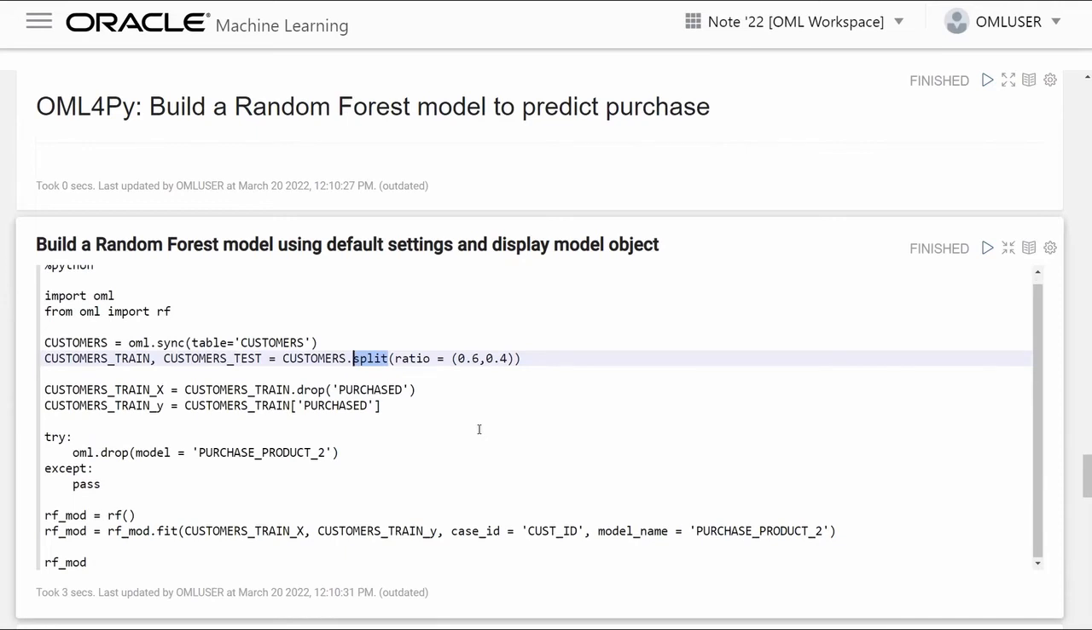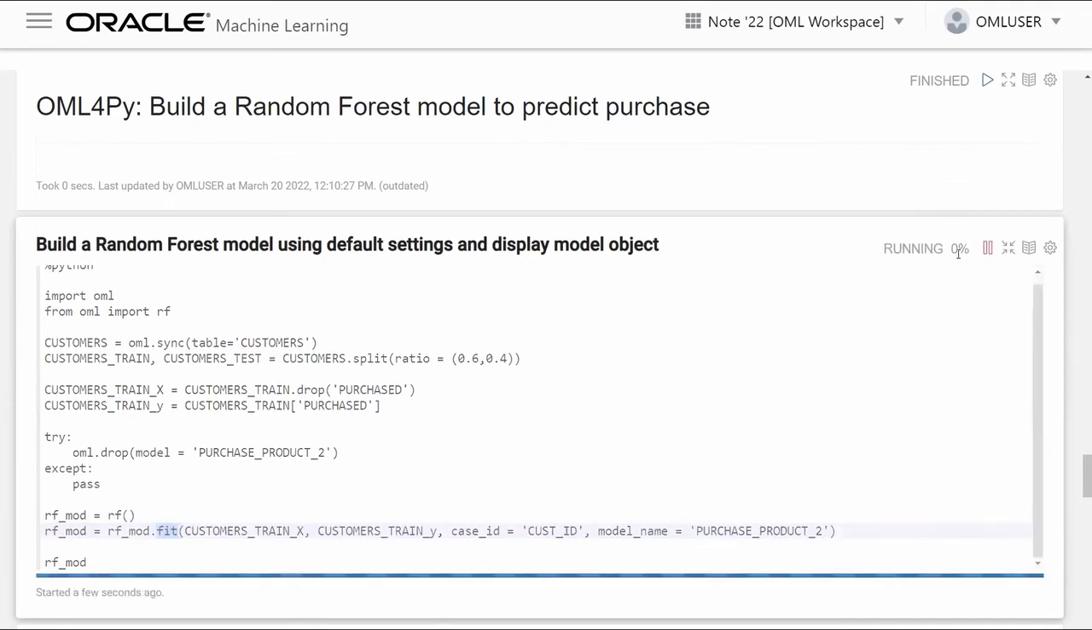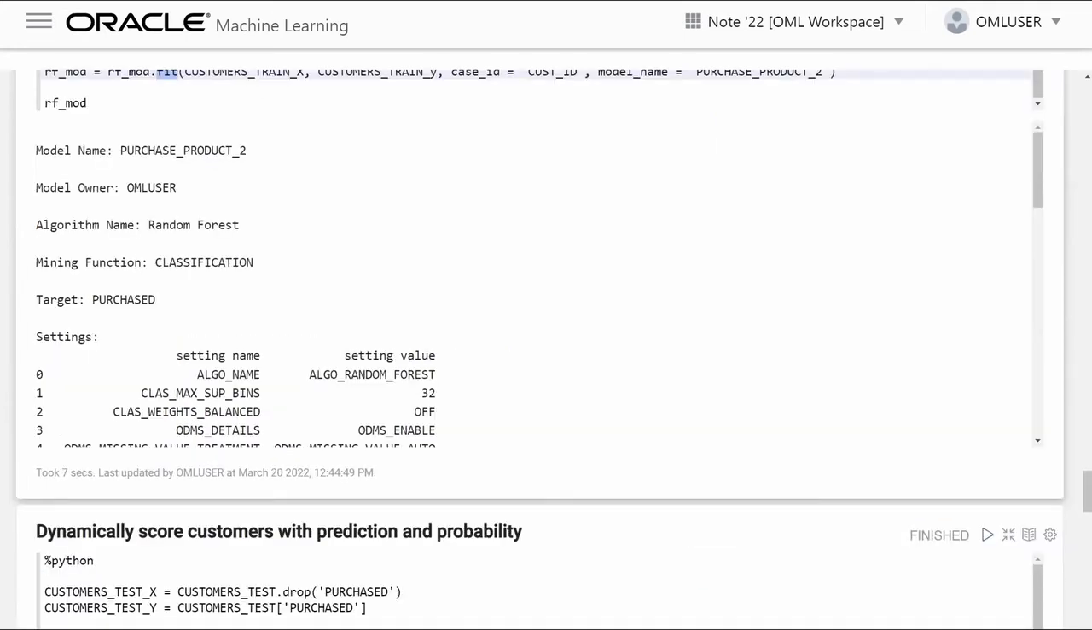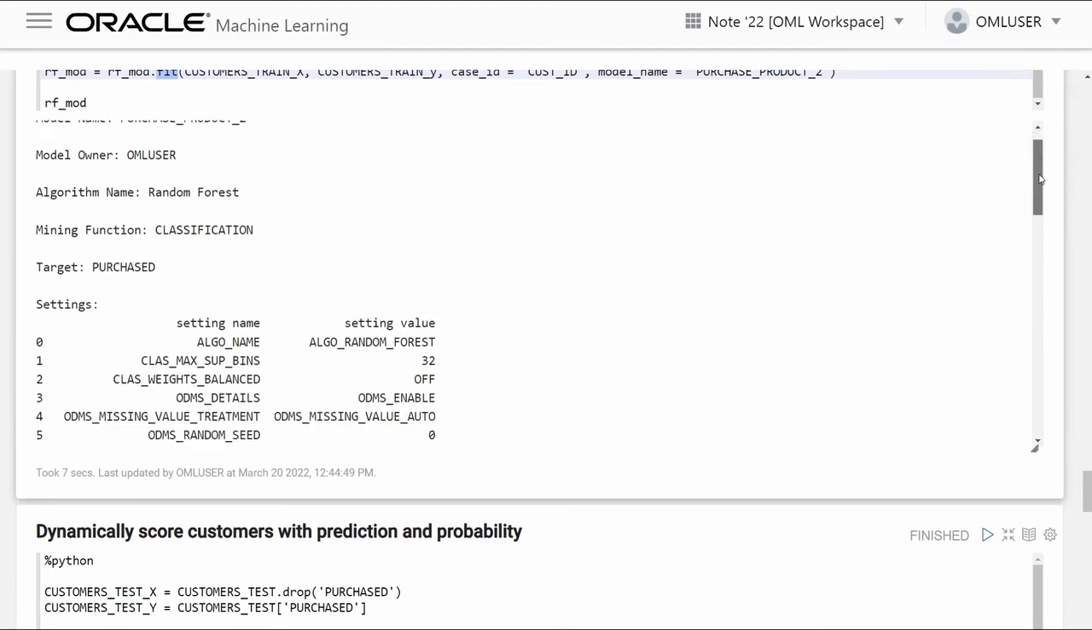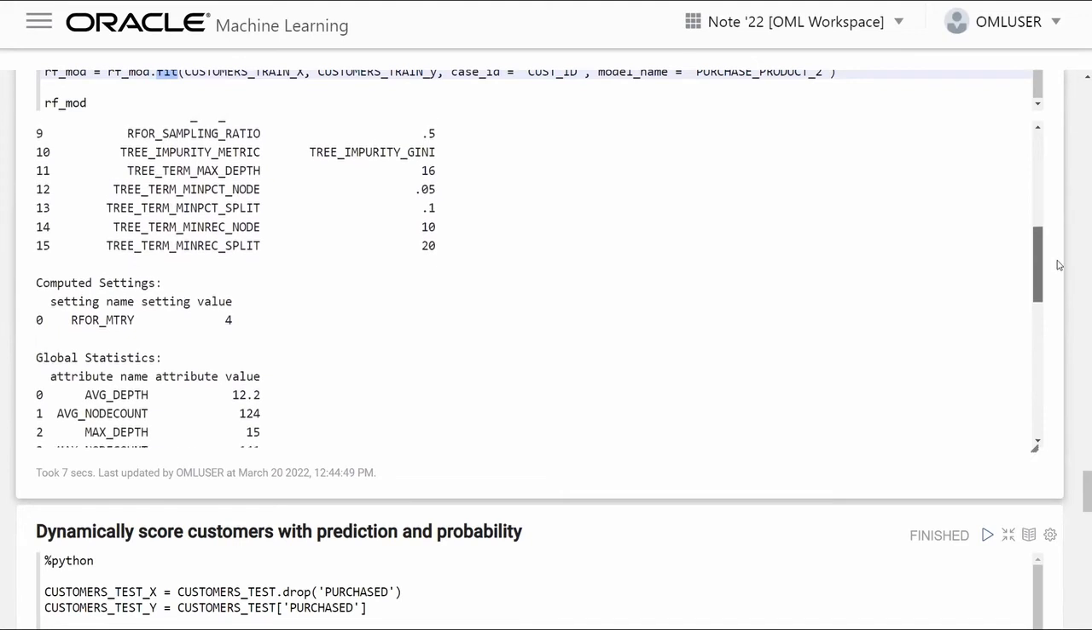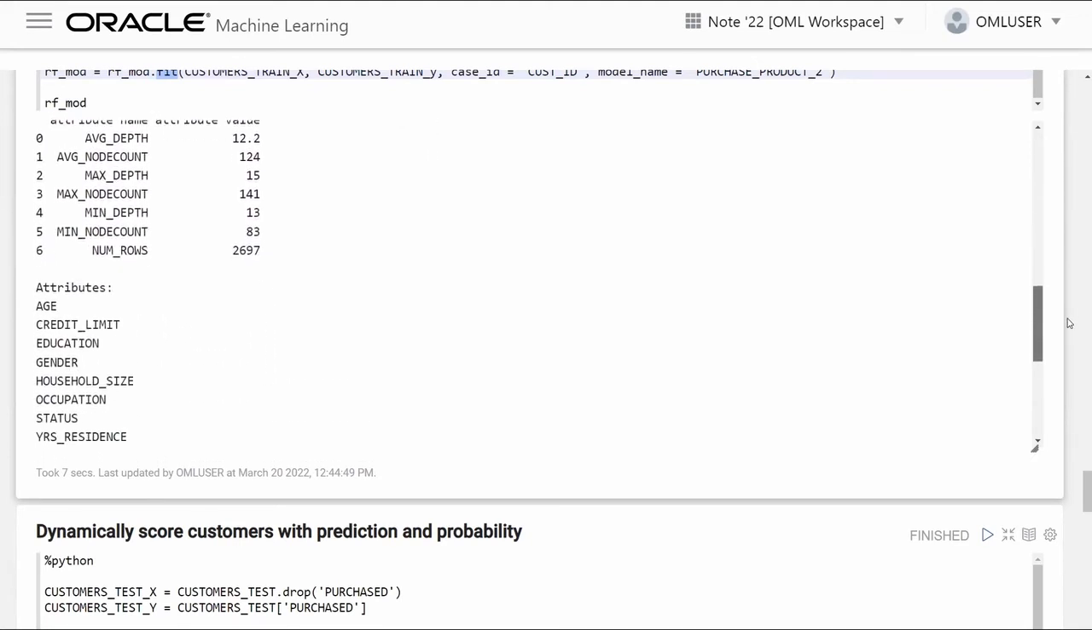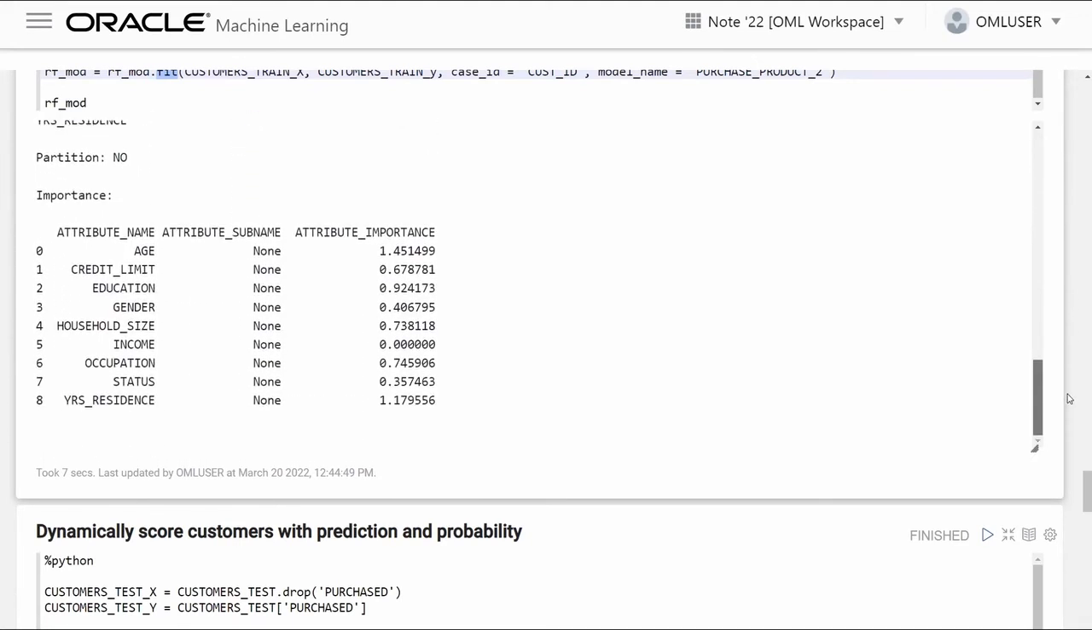From there, let's build the random forest model providing this data. We create an RF object and invoke fit. And here are the details from the model object itself. The settings that were used, computed settings, global statistics, attributes, and the importance ranking.